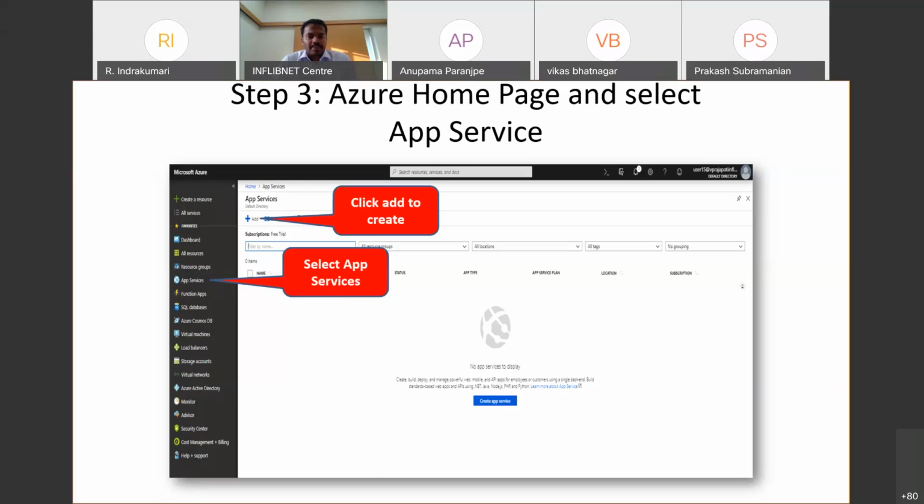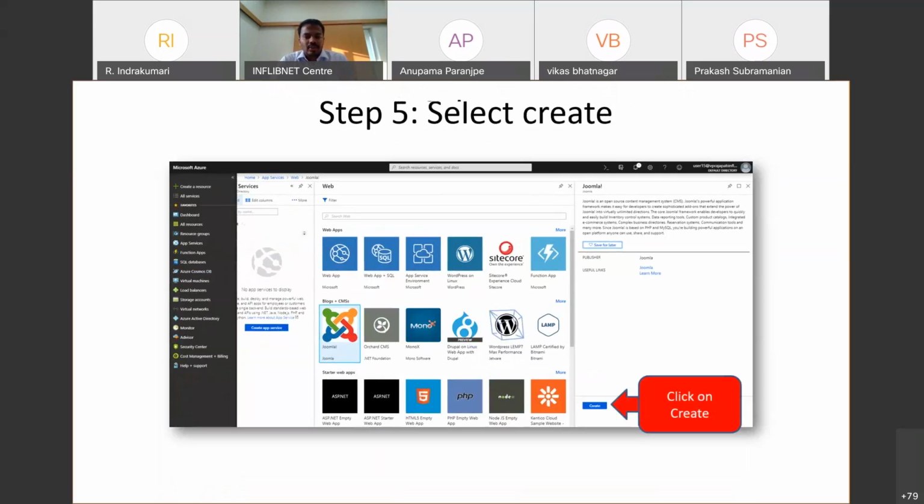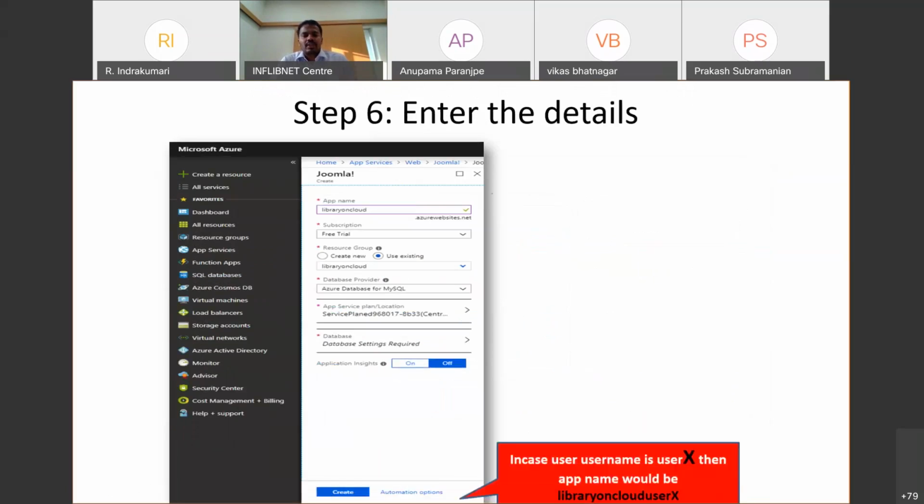I'm going to click website app services, click to add. What I'm going to create there, I want to create a simple web app, or I want to create some Joomla or Drupal or something. I'm going to create Joomla, a content management system which is already integrated with the Azure platform. So I'm going to click Joomla, click here to create.